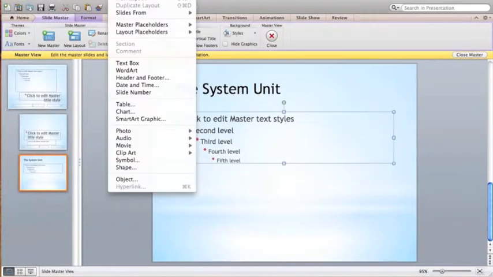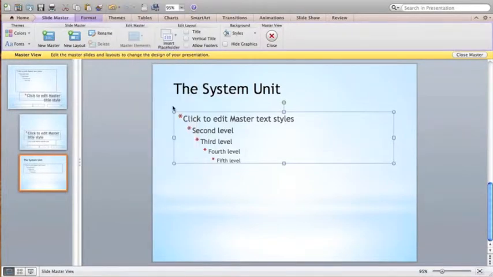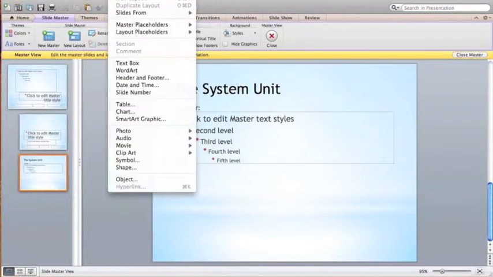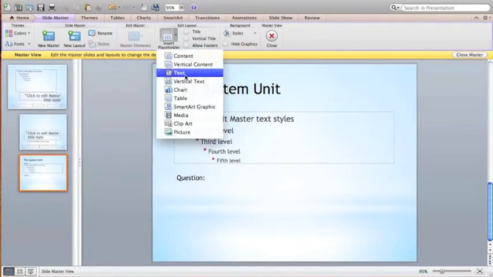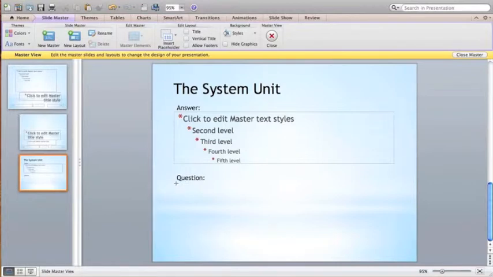And I'm going to insert a text box here at the top that says answer, and then we'll move this. And we also need the one for the question, which will be hidden. Let's go and create that next. And then we need the placeholder for our question.